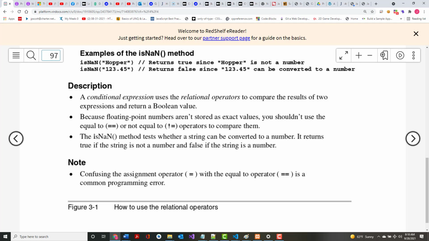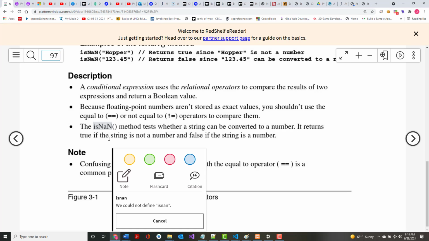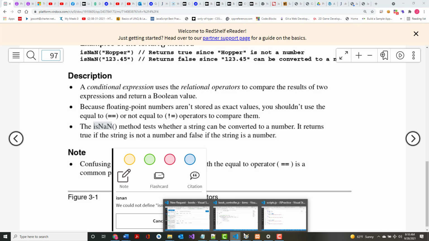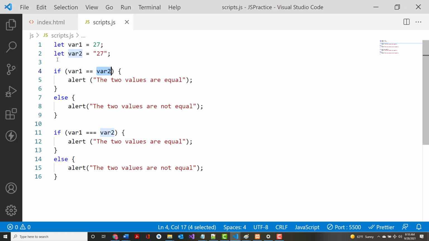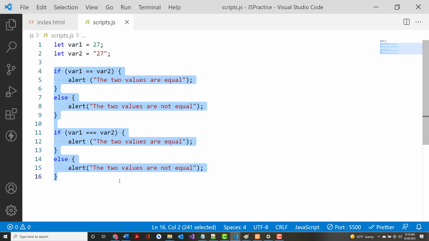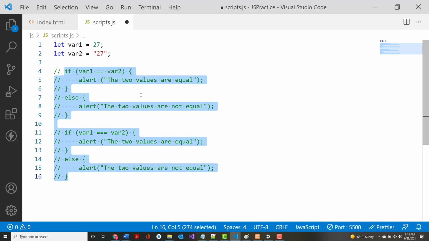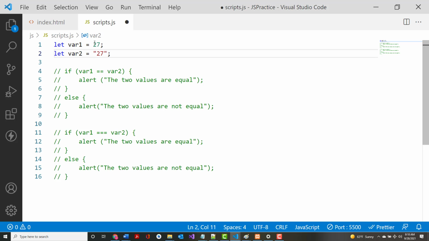Now, we looked yesterday at NaN. There's another thing called isNaN. So what if I went back and changed this? I'll go back to the program we're writing, and I'll just grab all of this so it's still there, and I'll comment it out. But I'm going to come back and change these like this.